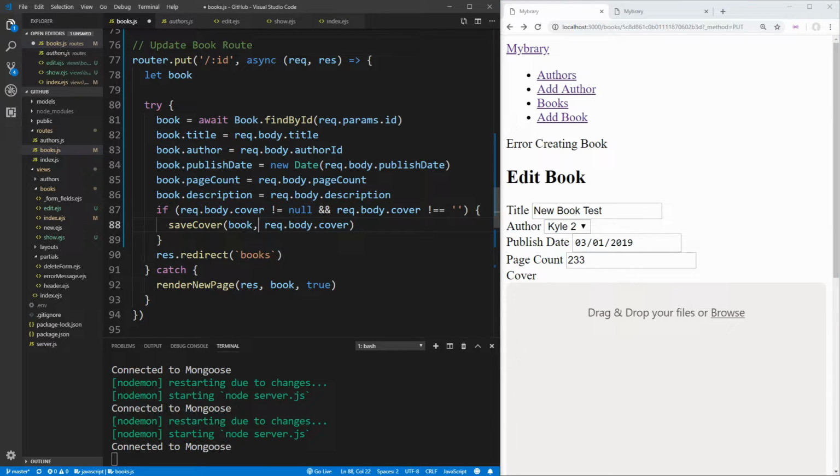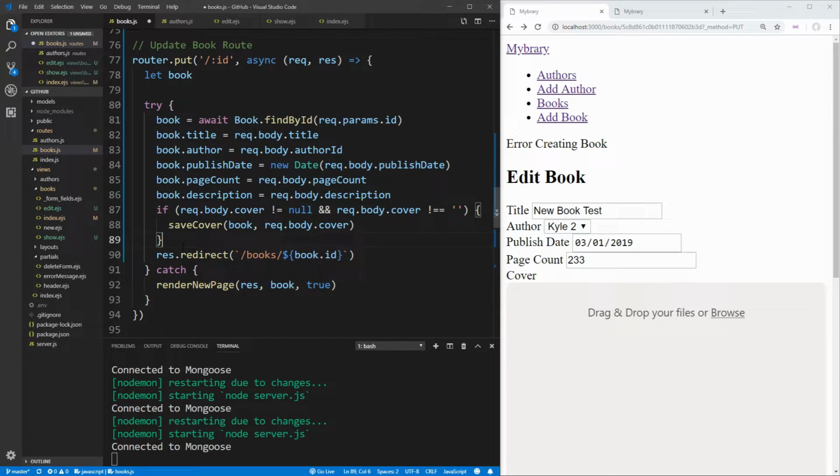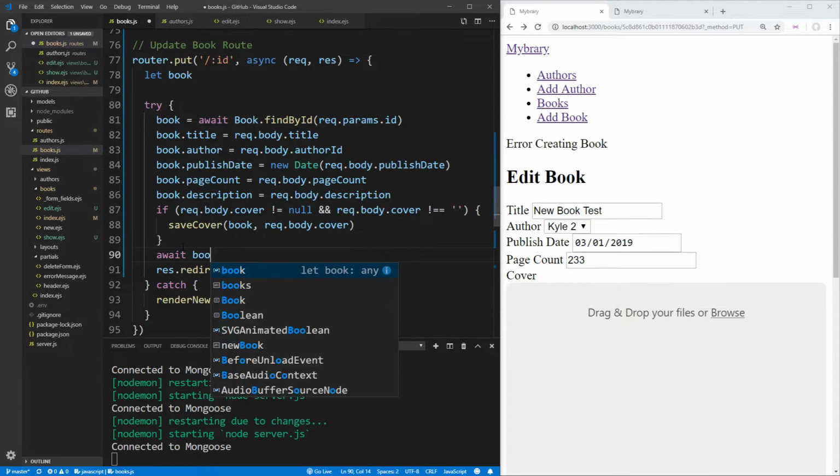So now that we have that done, now we can actually redirect the user to the correct page, which is just going to be the show page for the book. So we'll say book.id in here. This will bring us to the show page if everything's successful. And of course, before we do that, we need to save the book.